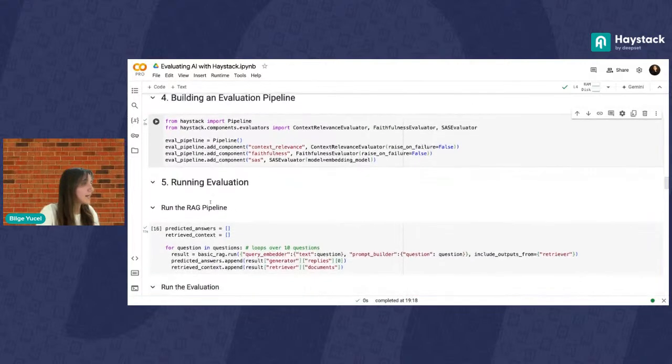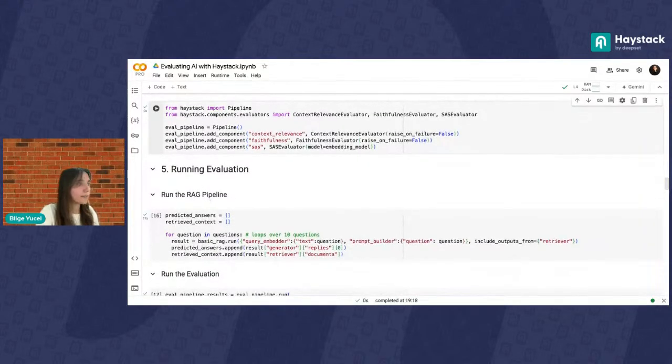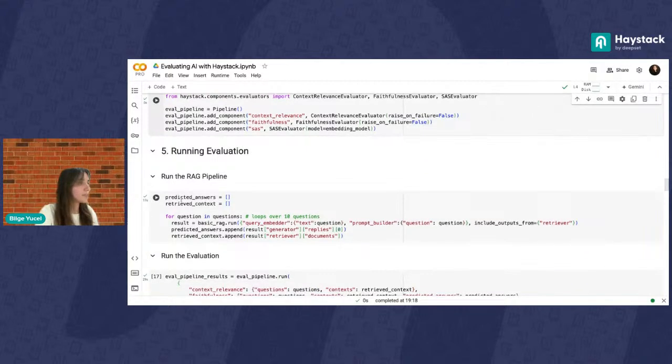Let's do that. And we are ready to run the evaluation. To run the evaluation, I'll first define two lists, predicted answers and retrieved context, because I will need this information for the metrics that I define here. And I will loop over the questions. Here I say 10, but it's supposed to be 15. So what I do here is I basically run the pipeline for each question separately.